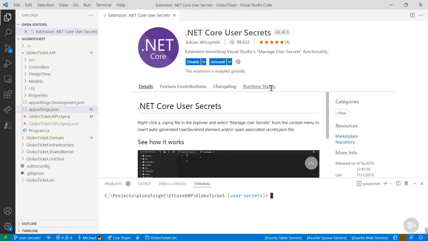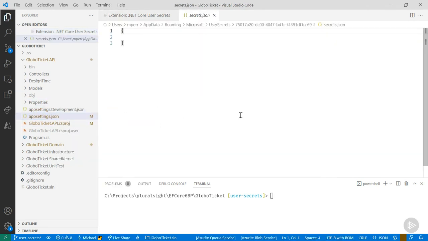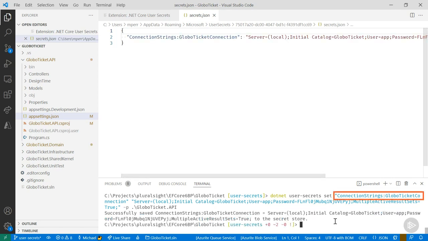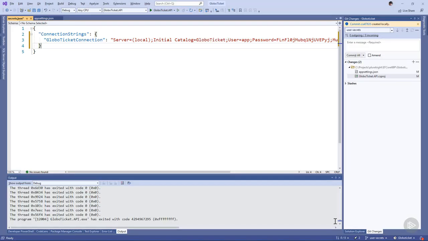If you're using Visual Studio Code, then you can install the extension .NET Core User Secrets. It manages user secrets in a way that's similar to Visual Studio. Just right-click on the .csproj file and choose Manage User Secrets. Alternatively, you can manage user secrets from the command line. Install the global tool .NET User Secrets. Initialize a project in order to create a user secrets ID, and even set values directly from the command line. Use a colon as a path separator when you're using this technique. Or, if you're editing the file directly, you can just use the more familiar nested JSON object syntax.